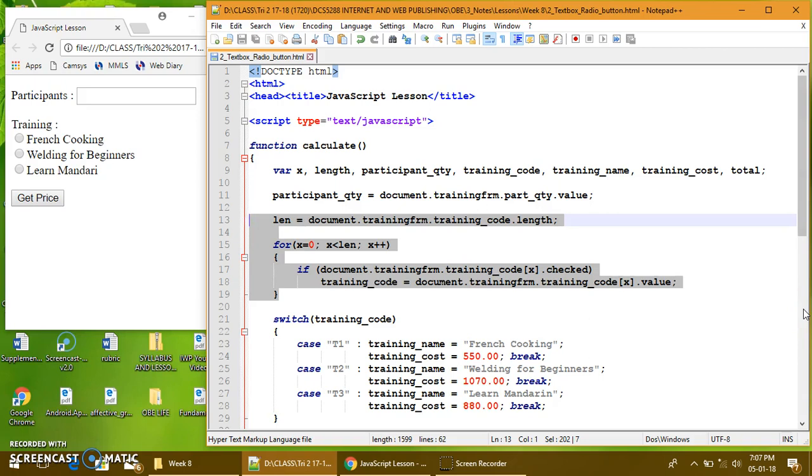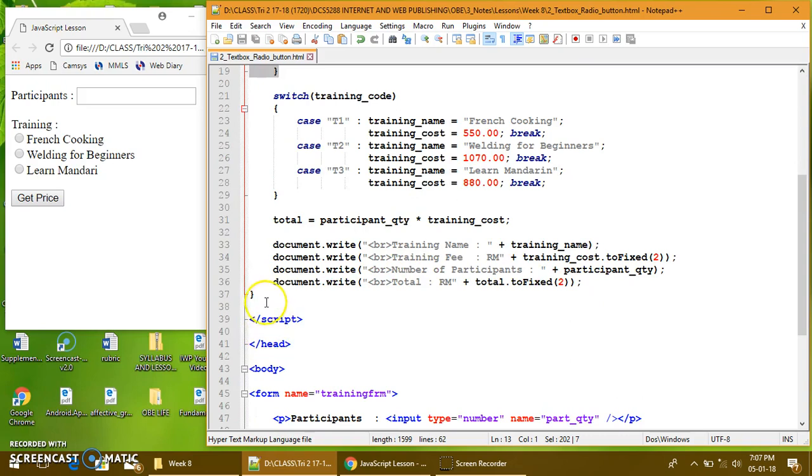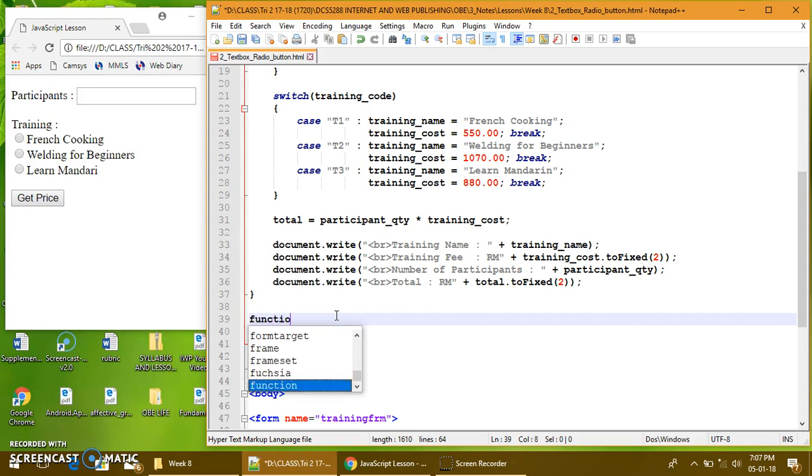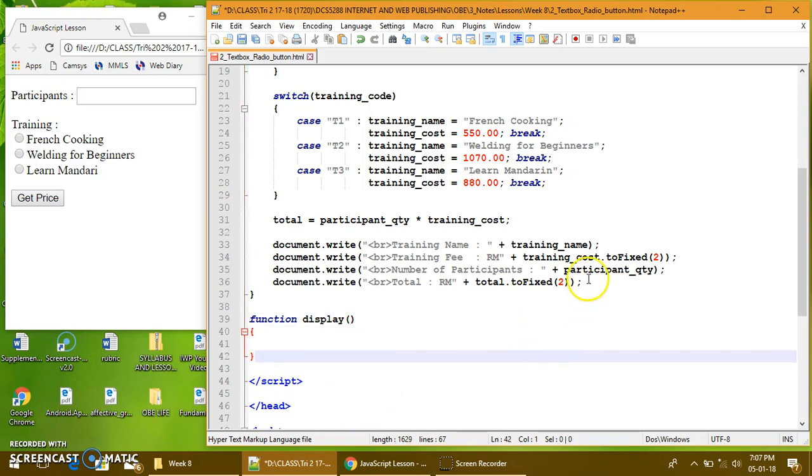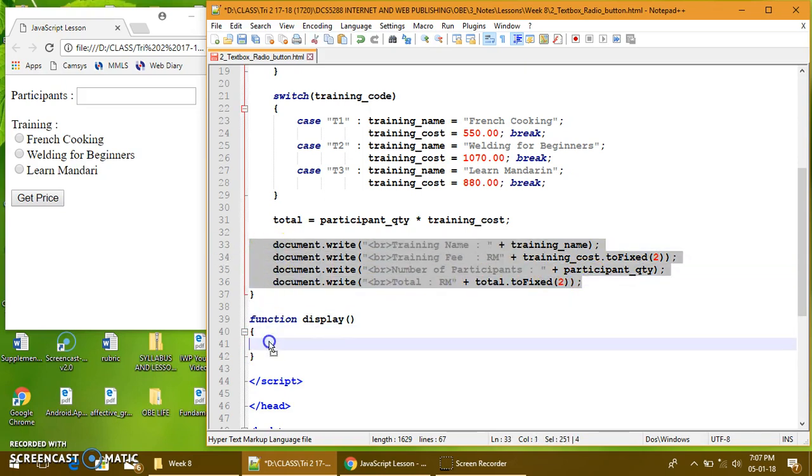Okay, so now let's make a bit of changes because we have been working with only one function so far. So what I want to do now is create another function. So this is one function, and below it, I'm going to create another one. Function display. And this is the function that is going to help me display all my information.